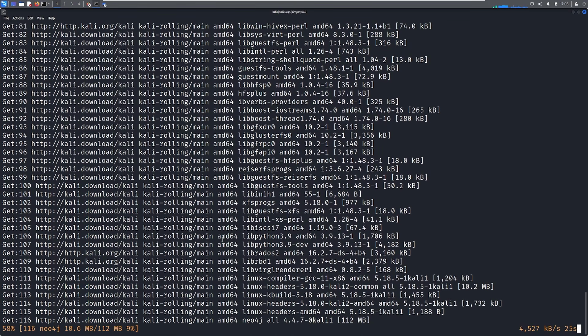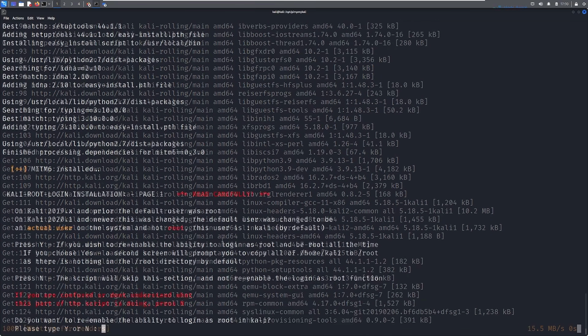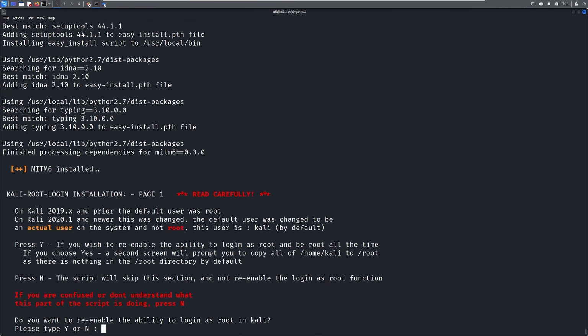I'm going to pause the video here for a second and then meet me back when you're at the next screen where you can actually enter in any sort of command. Okay, so it's been about 5 minutes and we get to this page here. And you can see that it's asking us if we want to run root login installation. It explains that in Kali 2019.x, the default user used to be root, which we talked about early on in this course. And now they've switched it to Kali, which is what we've been using.